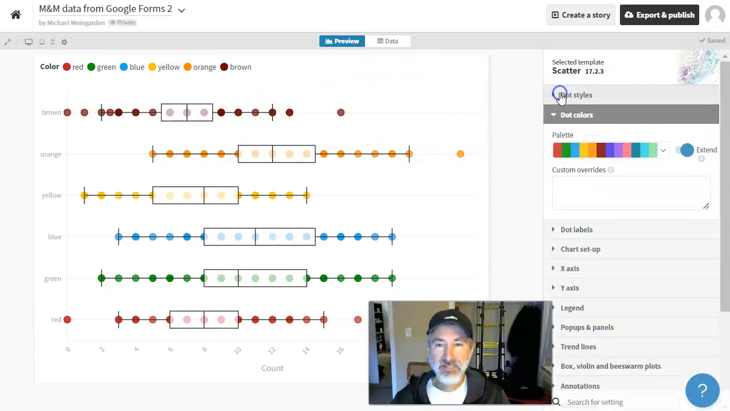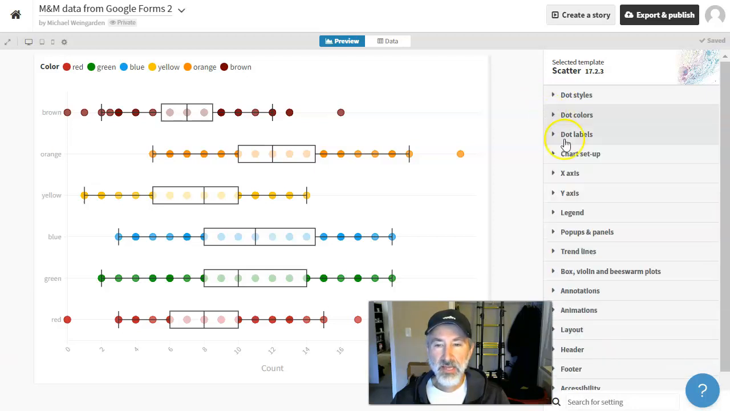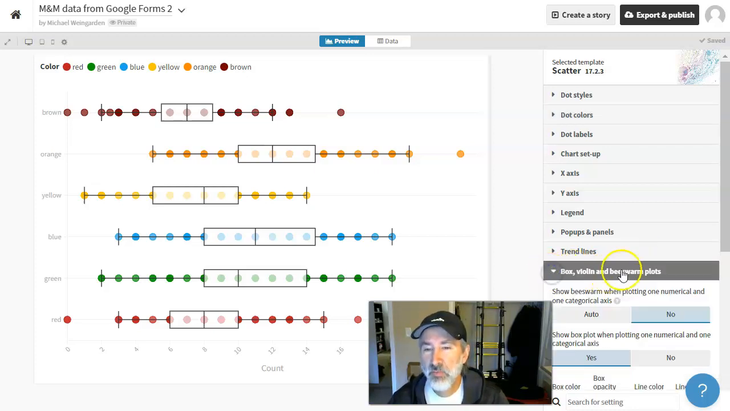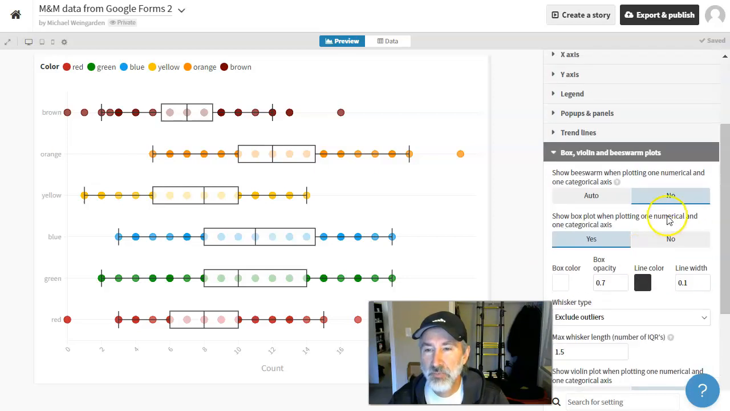We're going to go back to settings, and then we're going to fold up the dot colors. And we're going to come down here to where they say box, violin, and bee swarm plots. Now, I have no idea what these things are, but doesn't it sound kind of cool? I wonder what they mean by violin and bee swarm. Anyways, I'm going to go ahead and unfold the box and the violins and the bee swarms.